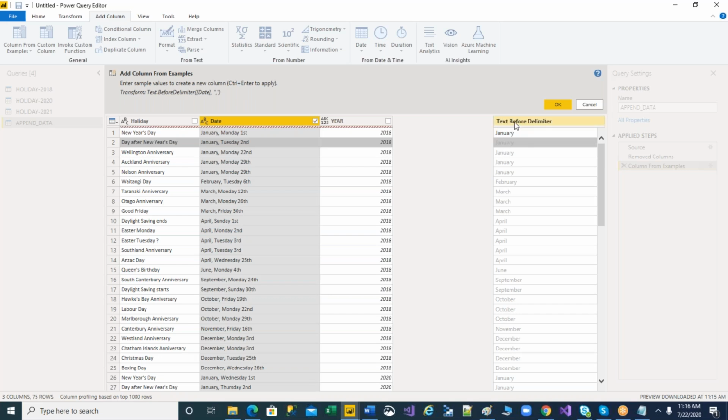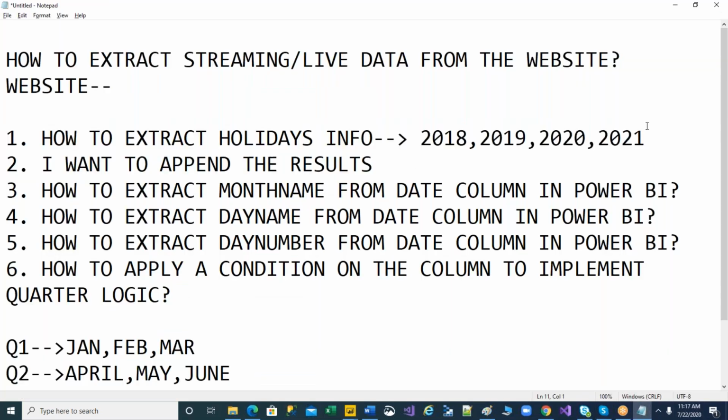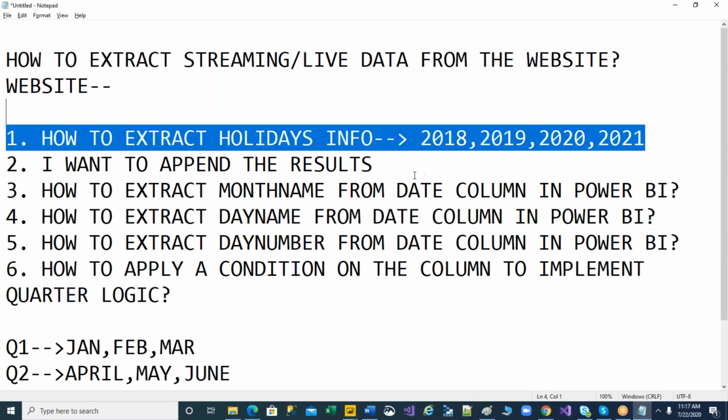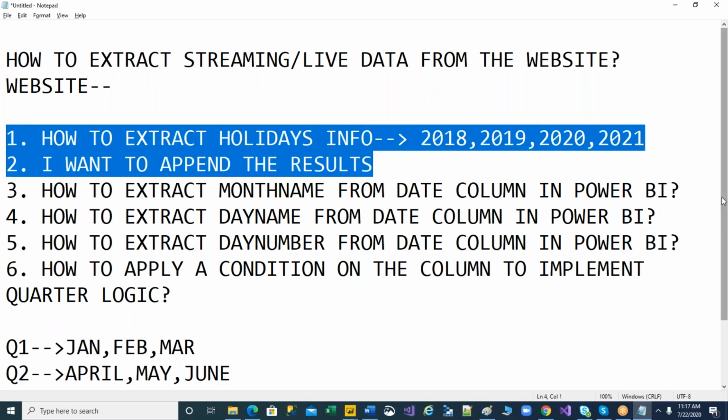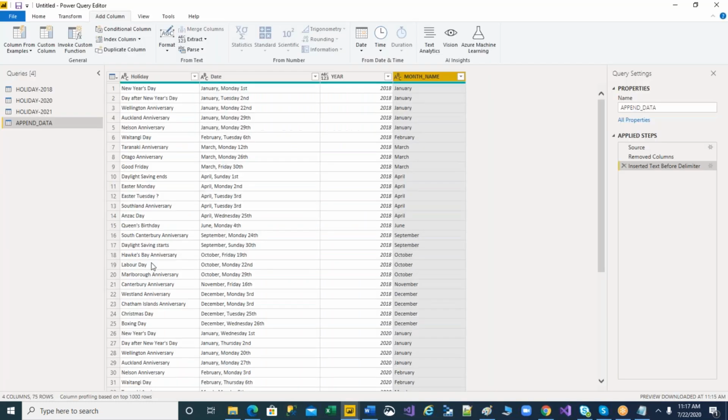Power BI has automatically extracted that from the date column. Since it is a month name, I'm going to name this month_name. Press enter, and your month name column is ready. Press OK. Now we have completed the first, second, and third requirements. We need to complete the fourth and fifth requirements now.